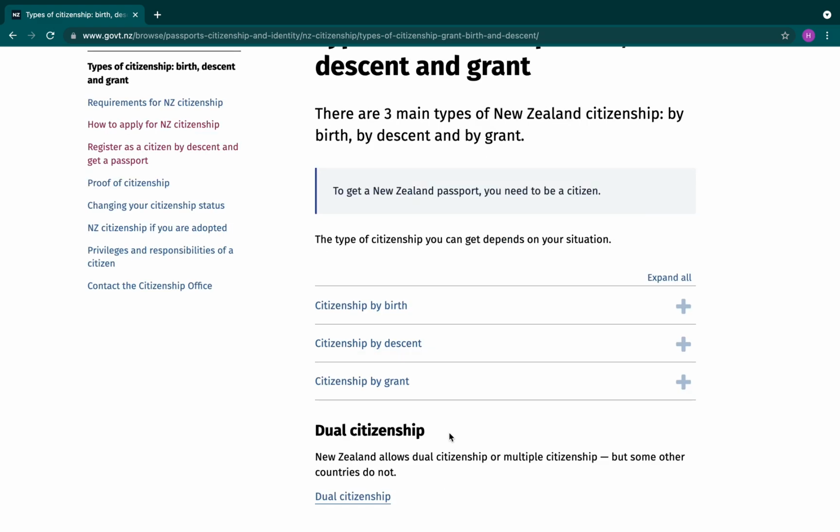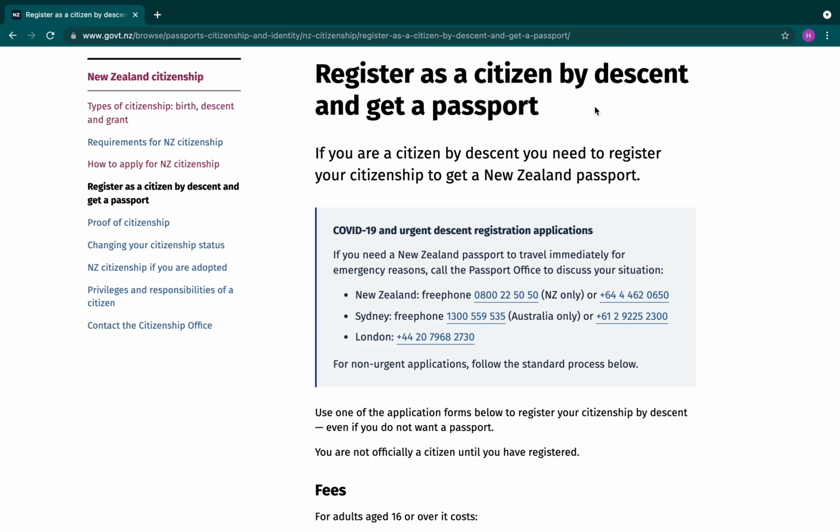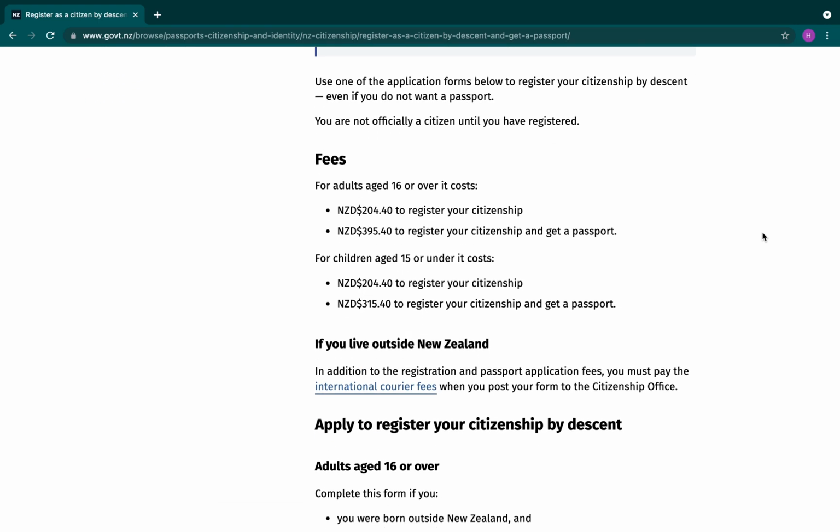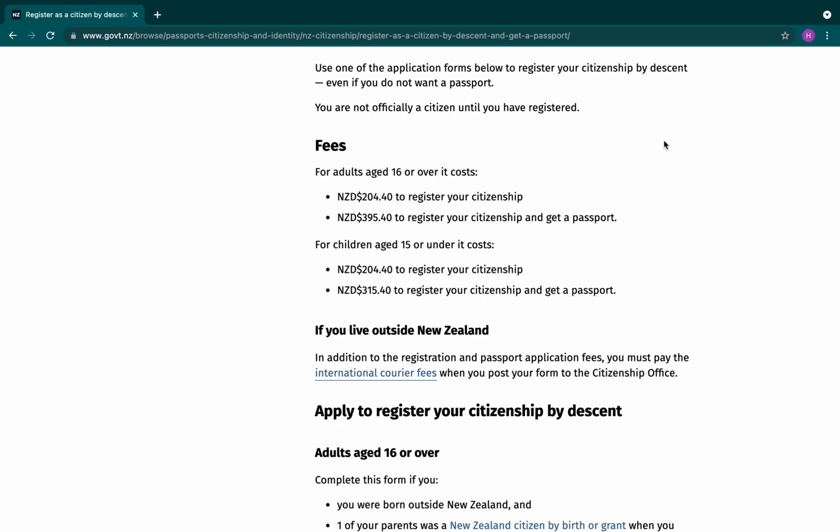And please note dual citizenship. New Zealand allows dual citizenship or multiple citizenship, but some other countries do not. As seen here, it says register as a citizen by descent and get a passport. Now I don't require a passport, but I do need to register as a citizen by descent. So let's have a look further down. Okay, so it says here, use one of the application forms below to register your citizenship by descent, even if you do not want a passport. So you are not officially a citizen until you have registered.